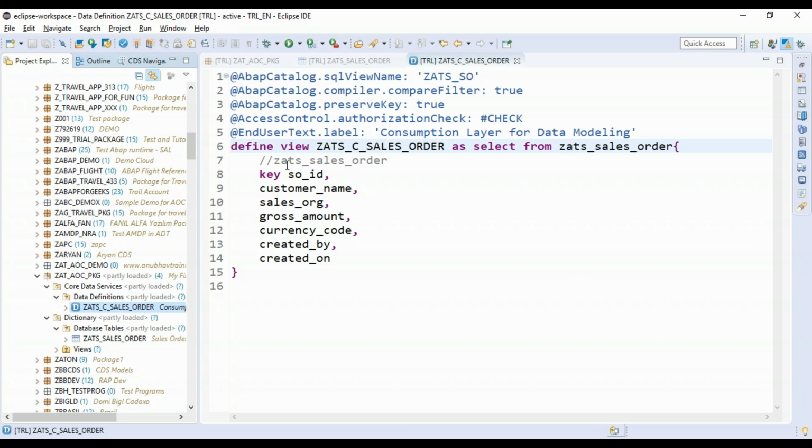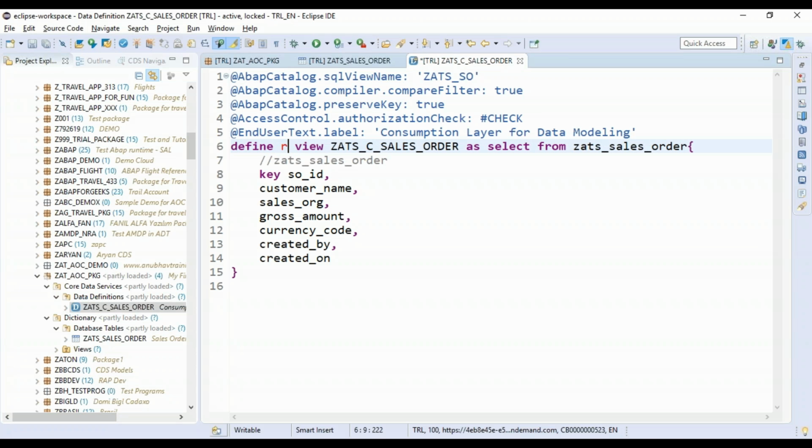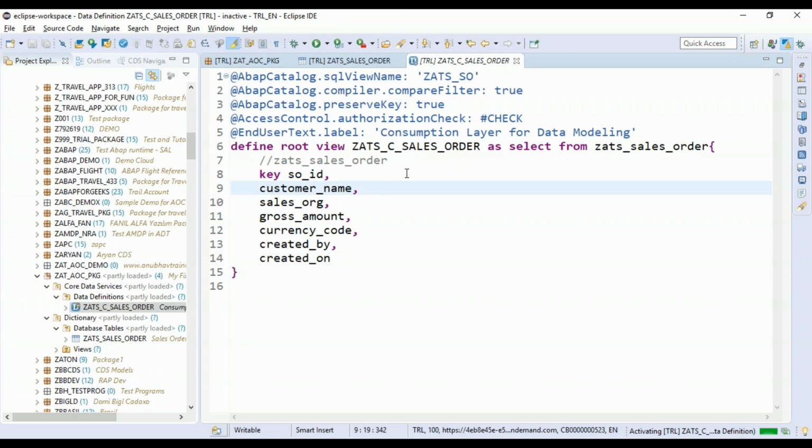So let's go ahead and right now define this as my BO. Just add this keyword which marks this data model as a business object now. So this is your representation of business object. I activate this.